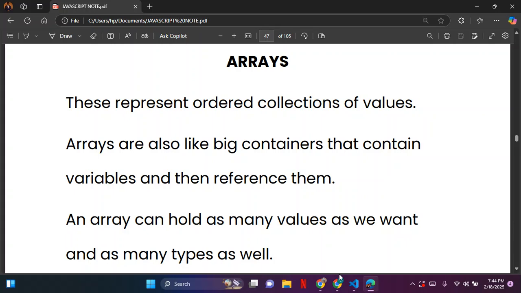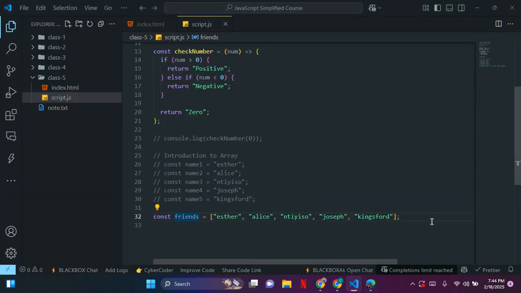So now that we know that array can be used to store multiple values of any data type. Apparently all the values that we have here are just string data type. You can store number, store any data types, whether from primitive or non-primitive.